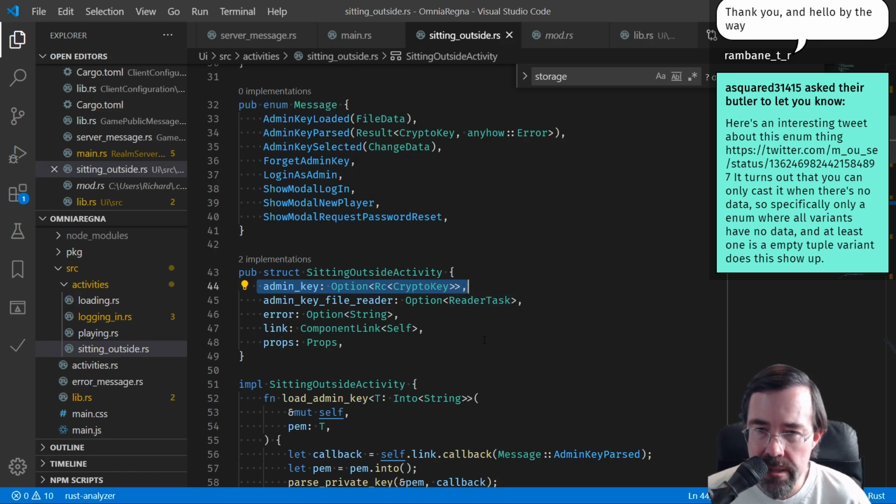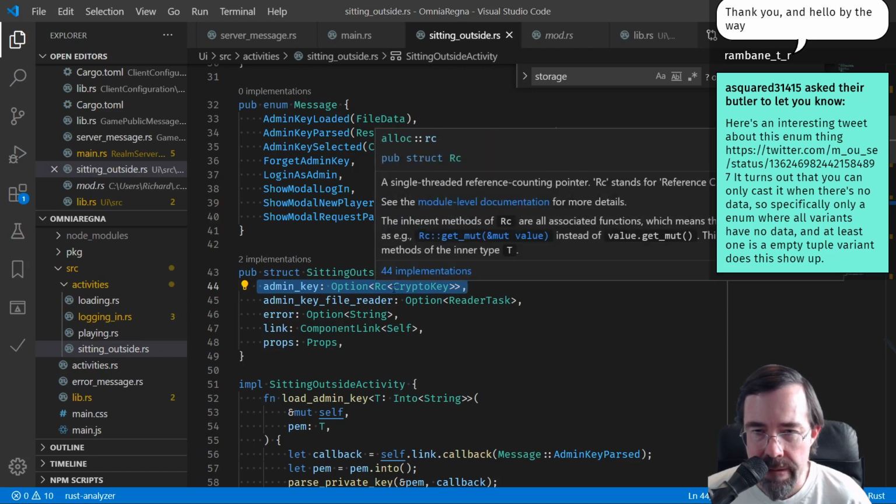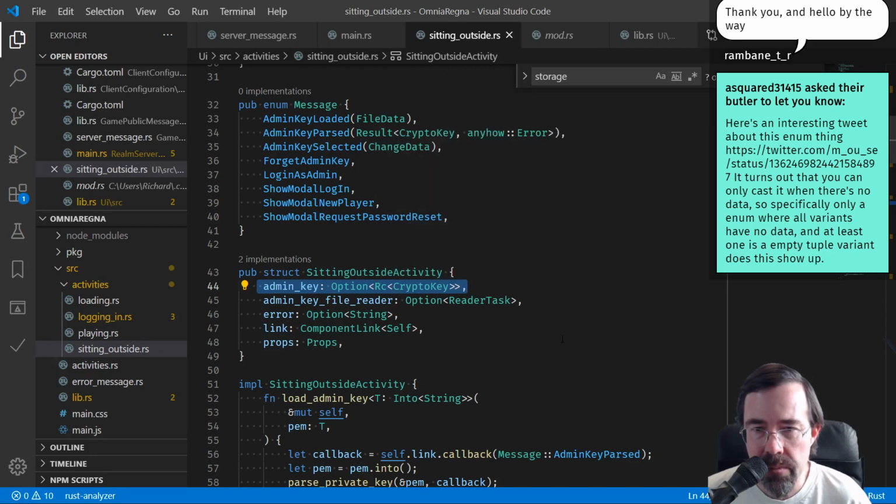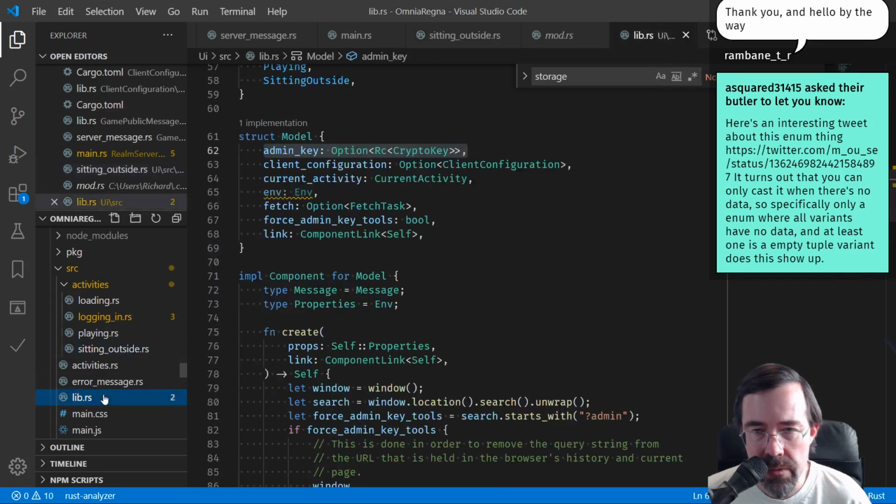So I have to decide where is the single source of truth for the key. Right now it's moving between activities, really, right? It's going to start in the sitting outside activity, and when you hit the login button, then it goes up to the top level and sits here and gets given a copy to the playing activity, so that if you log out, you still have the key and you can log in again, right?